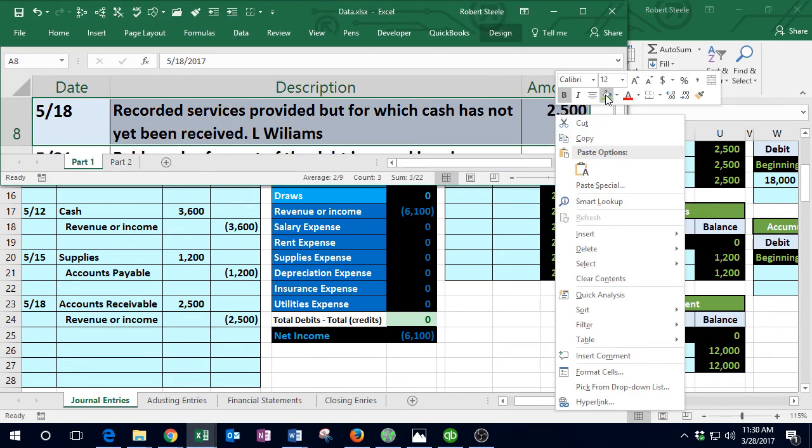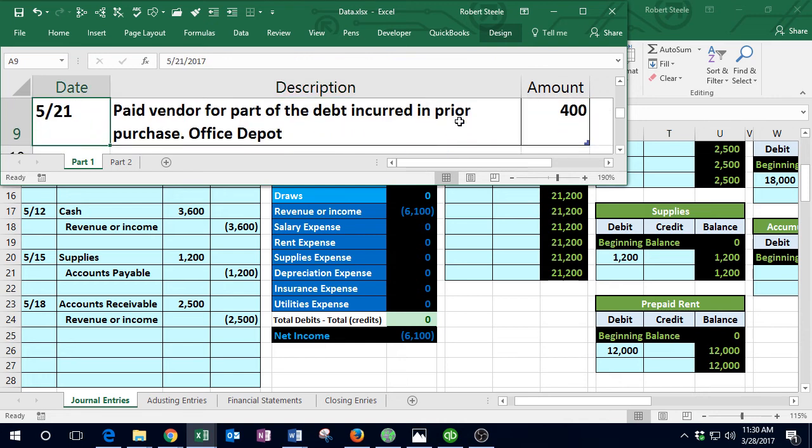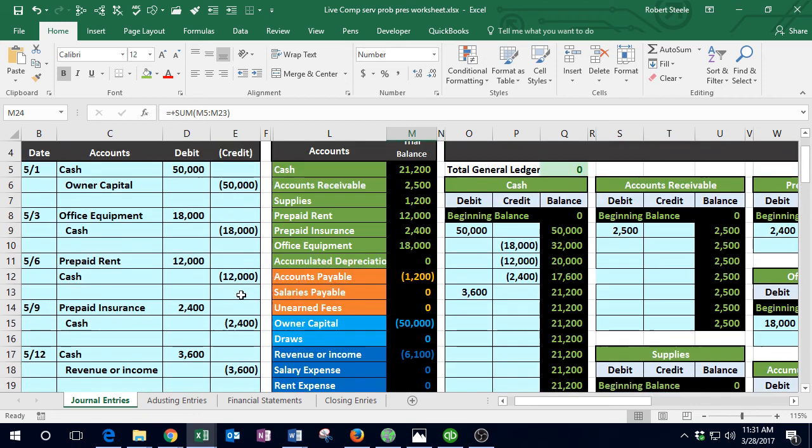We have completed that. Next transaction will be 5/21: paid vendor for part of the debt incurred in the prior purchase. So now we paid the vendor. Again, before we read anything else, we could just say, is cash affected? And whenever it says paid, we're going to say, yeah, cash went down, right? So I could say, okay, cash has a debit balance. I know we paid someone something. It needs to go down.